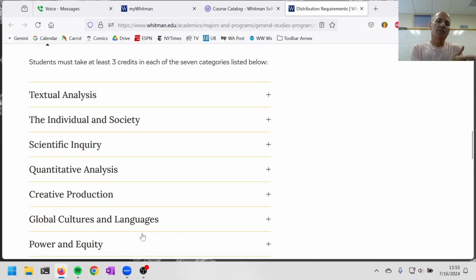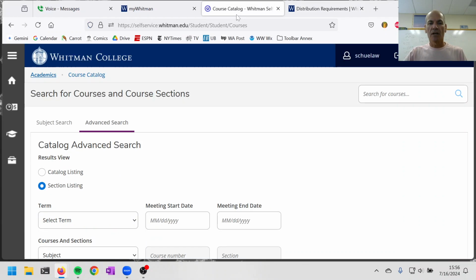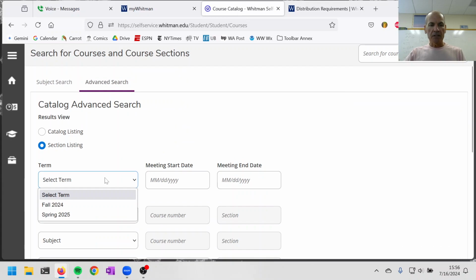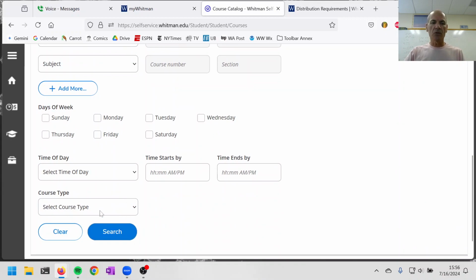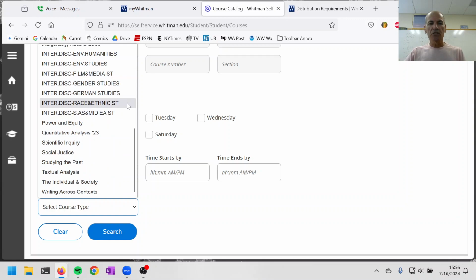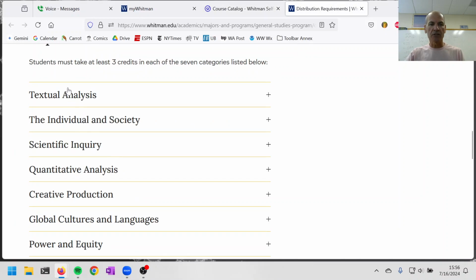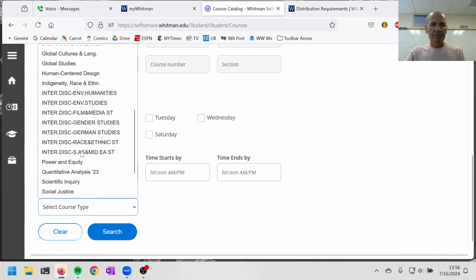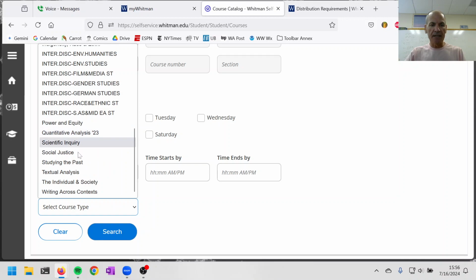Okay, so this leads me to the second way to use the course search tool. Go back to course search and again choose fall 2024. Don't pick a subject this time, but instead scroll down to the course type. There's a lot in here, but if you look closely, you'll see that some of these categories line up with those distribution titles. For example, textual analysis is an option here, and if you go over here, you see textual analysis. Individual and society, if you go back here, you'll see somewhere down here is individual and society. Okay, so you get the idea.